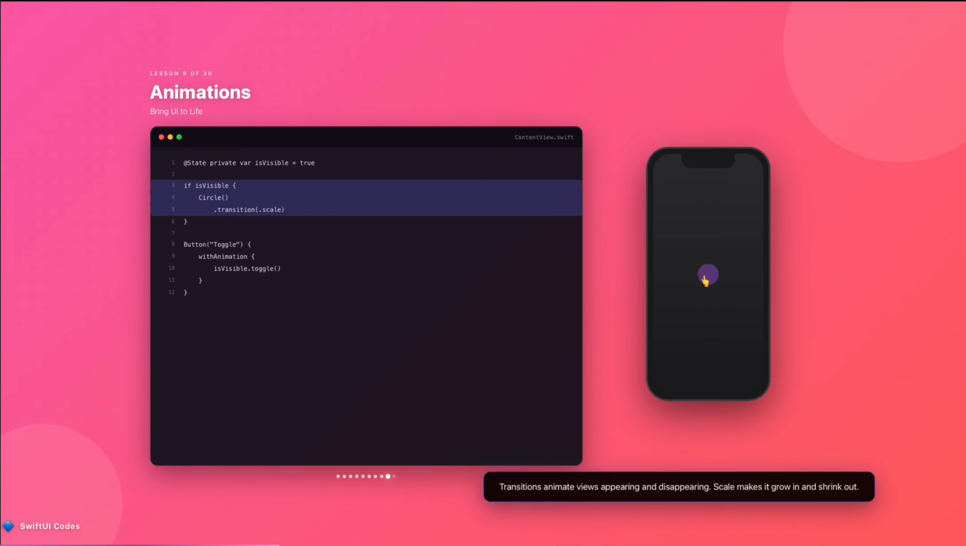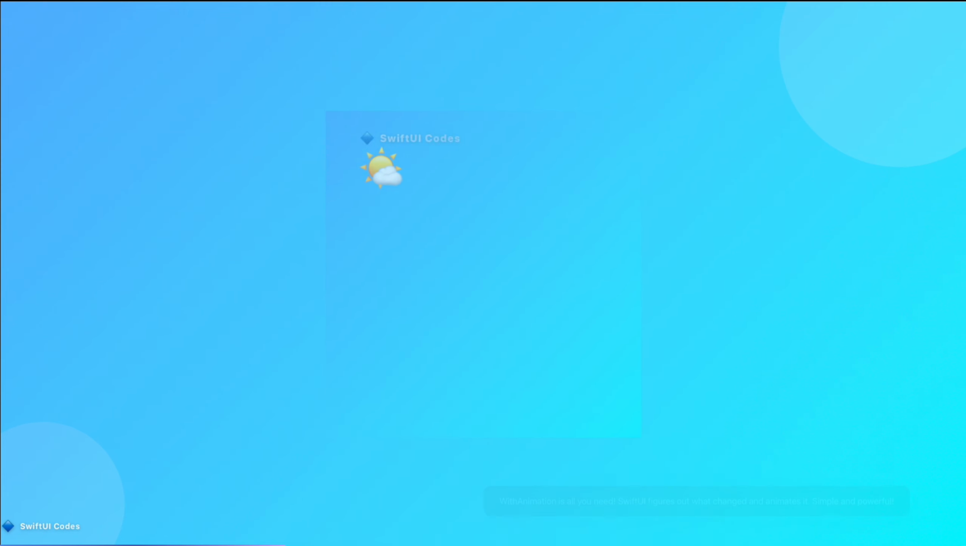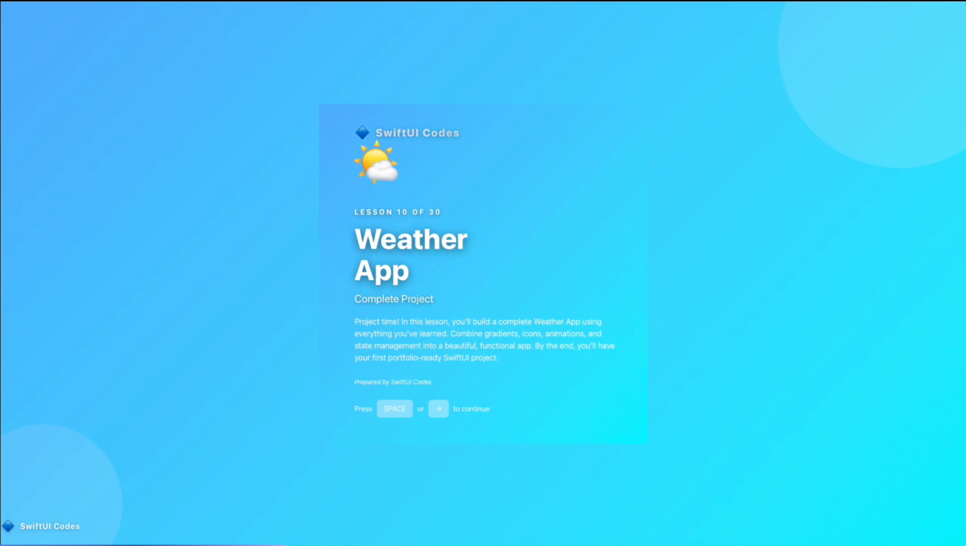Transitions animate views appearing and disappearing. Scale makes it grow in and shrink out. withAnimation is all you need. SwiftUI figures out what changed and animates it. Simple and powerful. Project time.